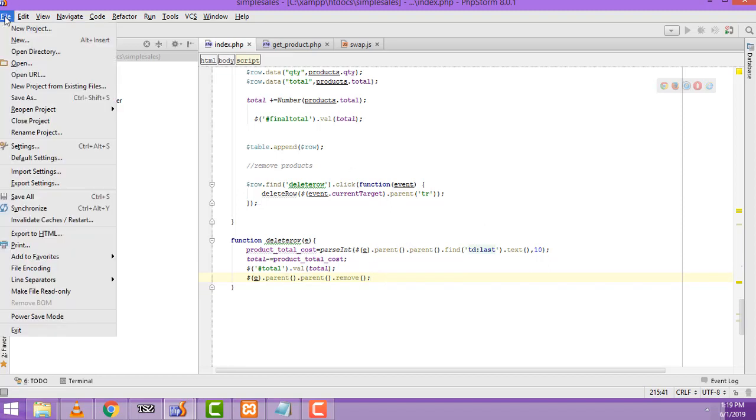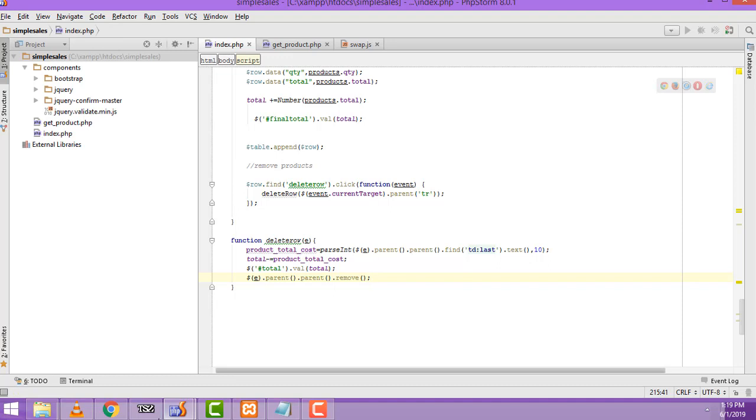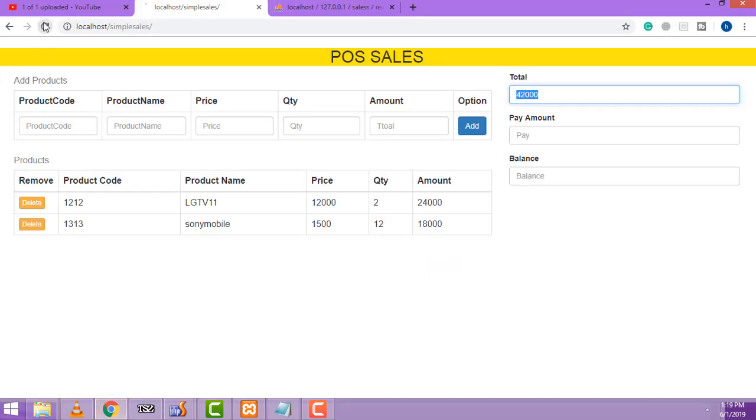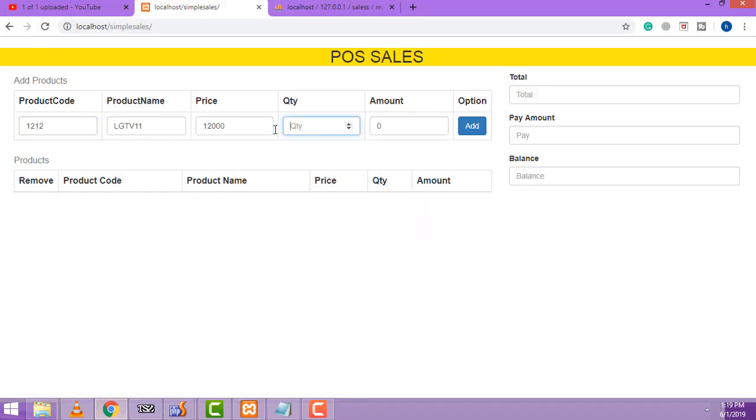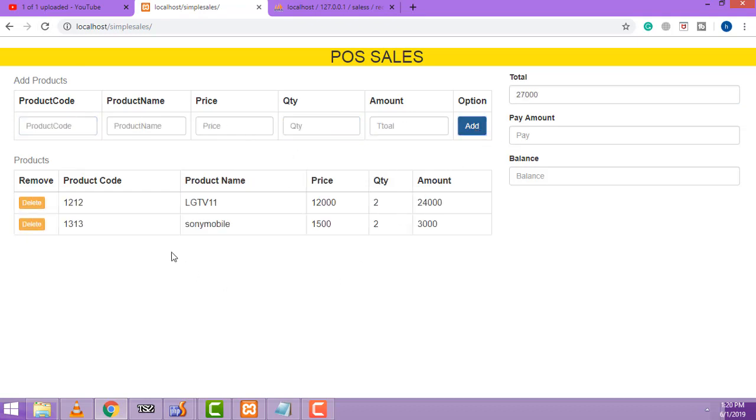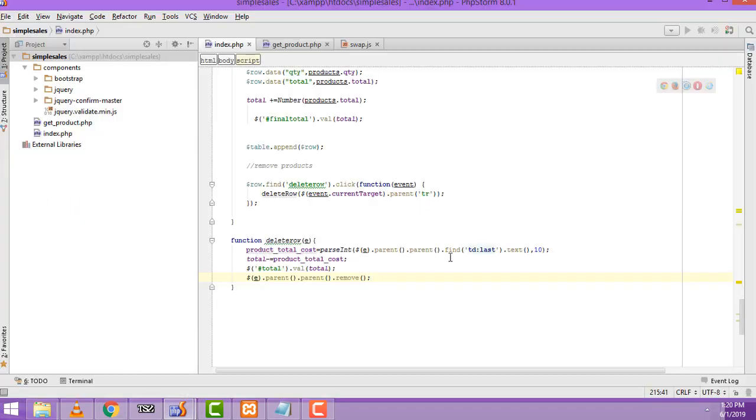Now let's check whether it's working fine or not. Right, 2, now 3. Now if you want to remove this one, click delete, remove. So here the item should be removed, but the total is not reduced. Why? What's the problem here?